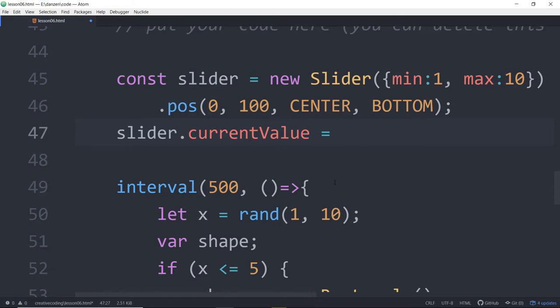1, 2, 3, 4, 5 is the, maybe there is no middle. 5. Yeah. Oh, well, 5.5. Actually, does the slider, yeah, if it has no steps, if we don't specify steps, that's fine. 5.5, is that in the middle? It doesn't sound like it's in the middle. 1, 2, 3, 4, 5.